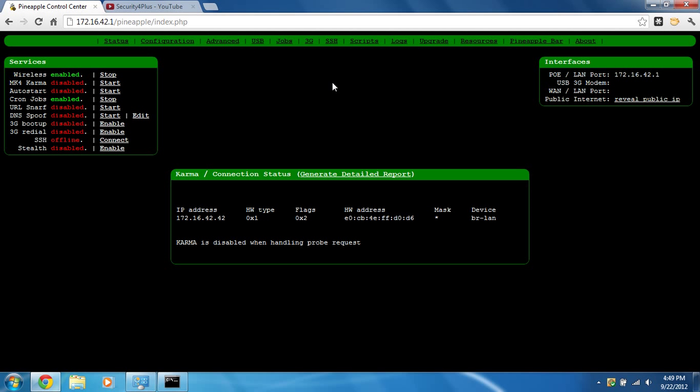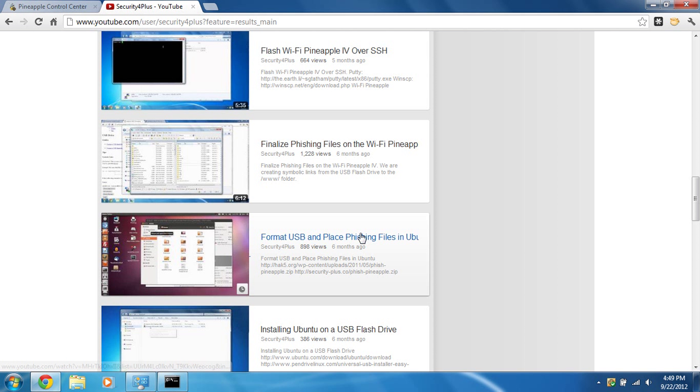And also, you're going to need a spare USB flash drive formatted in the format EXT4. I've got a video on how to do that too, right over here in the past on my channel: Format USB and place phishing files in Ubuntu. You don't have to place the phishing files, the module will automatically do it for you.